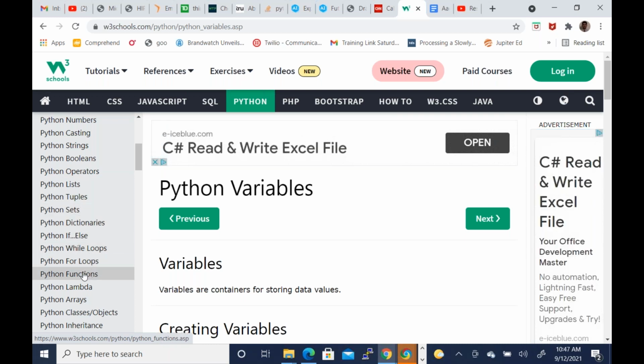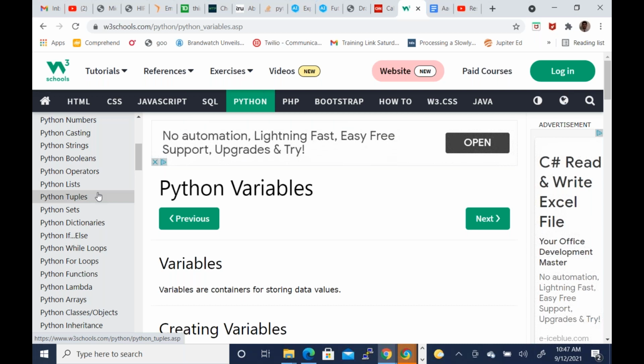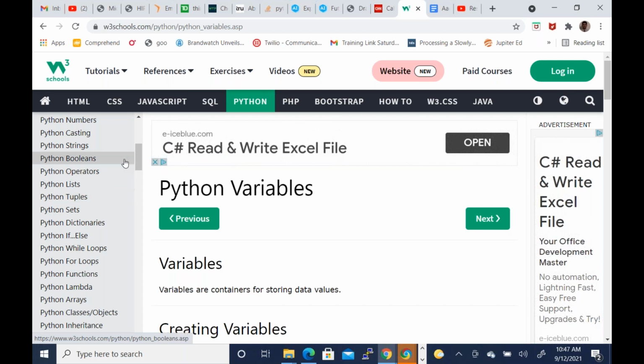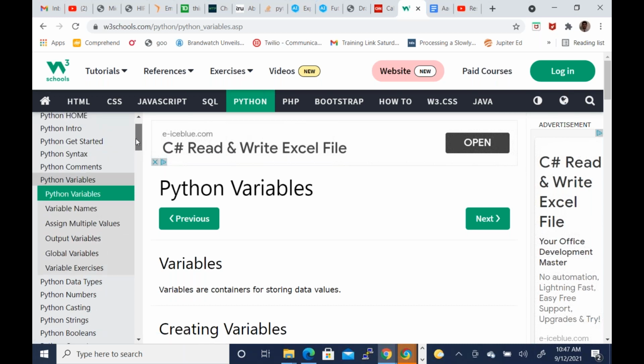If you do it up to functions, that's sufficient for you to get going. You can learn this in a matter of a week. Just one week is sufficient. I know some practice is needed, but that's sufficient. Python is a very easy language, so you don't need to compile this and that. That will be sufficient for you to get going.